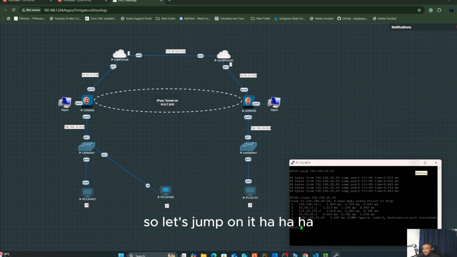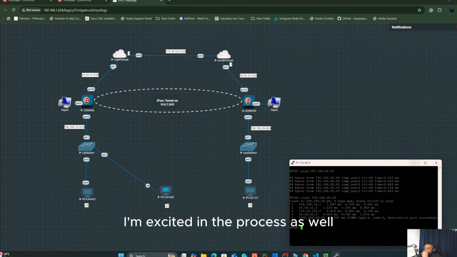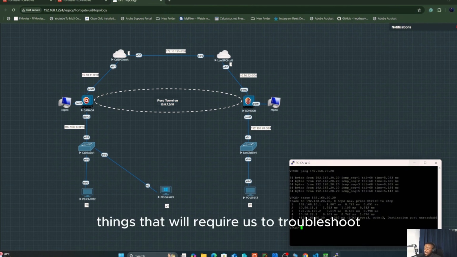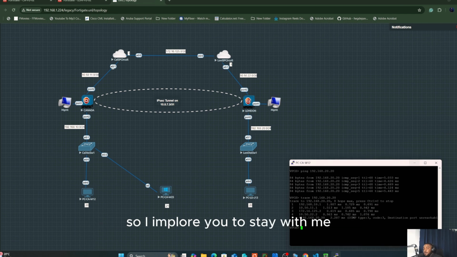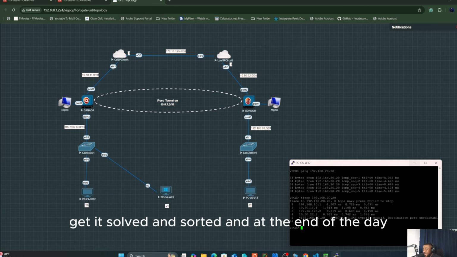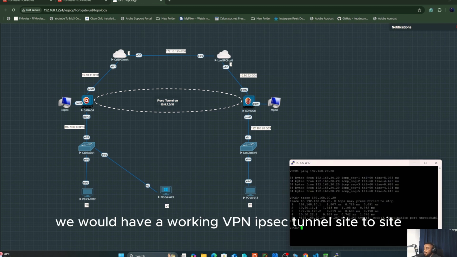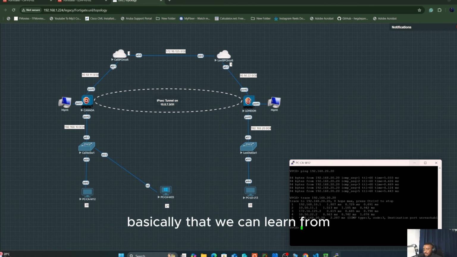So let's jump in. I'm excited. In the process, we could notice some things that will require us to troubleshoot. So I implore you to stay with me. We'll troubleshoot this together, get it solved and sorted, and at the end of the day, we would have a working VPN IPsec tunnel, side to side, that we can learn from. All right, let's go on.